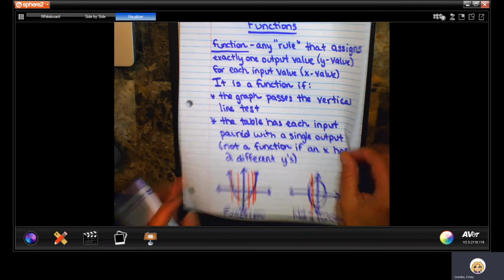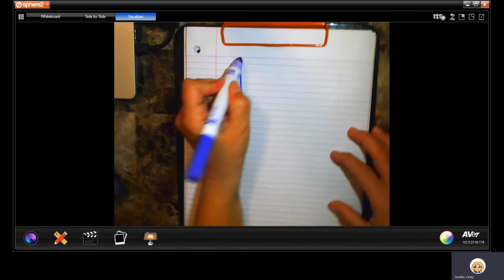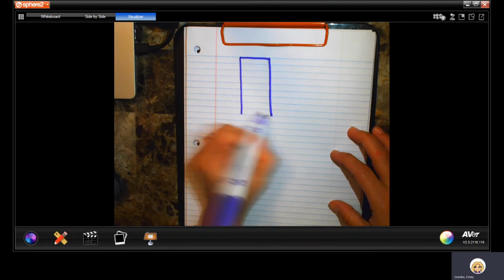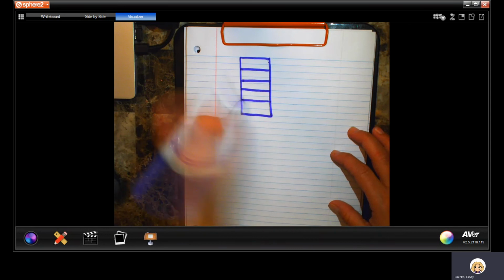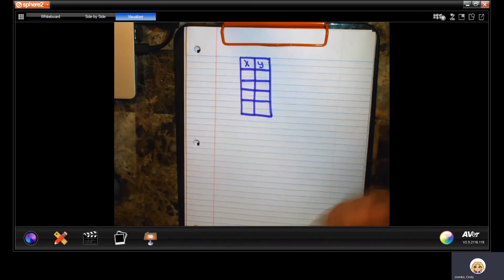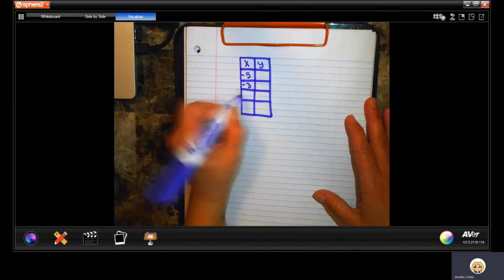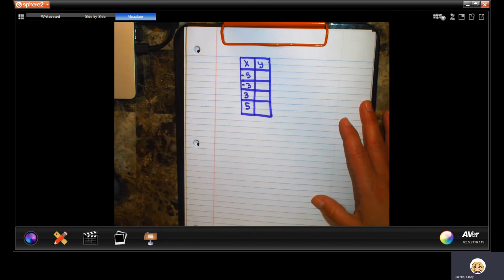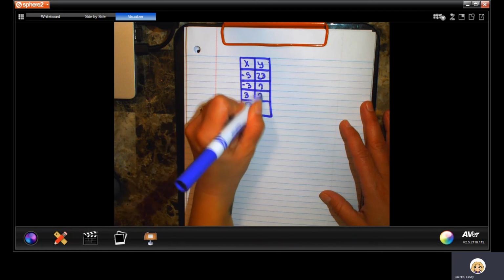So I'm going to go to the next page because I've run out of room. And I'm going to put my 2 tables down. So the first table, can you make it about 5 rows down and 2 columns across? So it looks something like this. So there's my 5 rows, and I have my 2 columns. I'm going to put X and Y in the top. And my X values, I'm going to put -5, -3, 3, and 5. For my Y values, I'm going to put next to that 23, 7, 7, and 23.